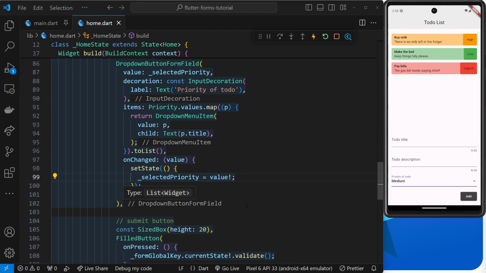Okay then, my friends. So now we have this form with a few different form fields, and now we need to be able to submit the form and gather the form data, right? So that we can use that form data to create a new to-do object and add it to the list.